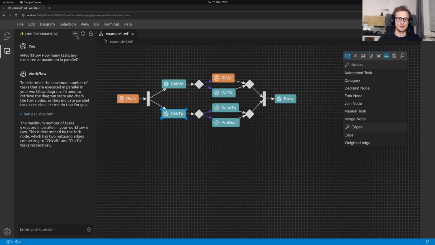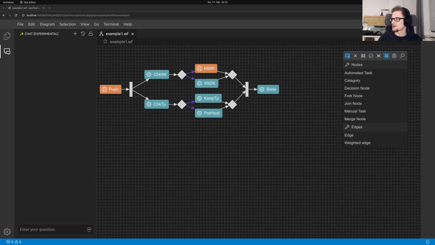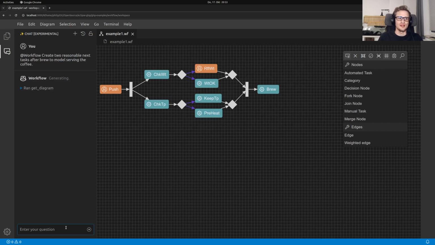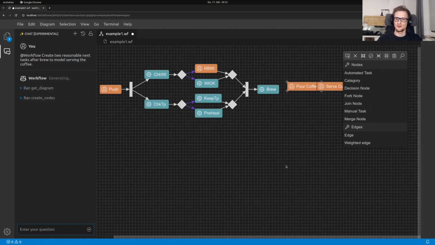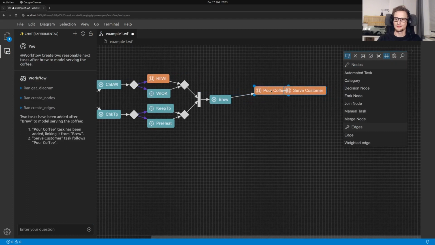AI integration is about. Of course, we can also then go one step further and, for instance, ask the AI to add two reasonable next nodes after brew. So let's see what the AI comes up with. So the AI added here pour coffee and serve customer. So it can even now interact with the diagram editor and trigger certain actions on top.